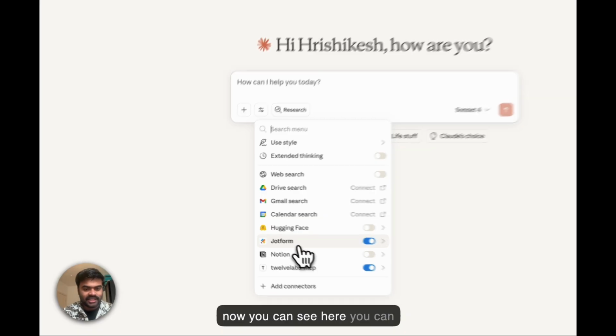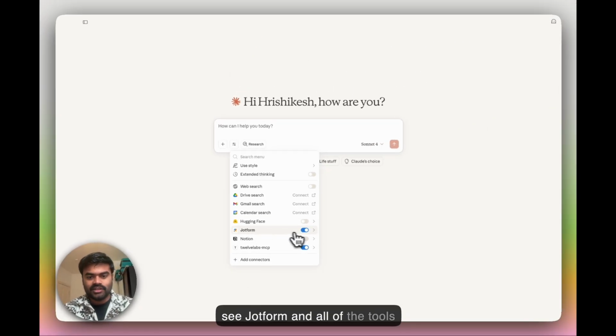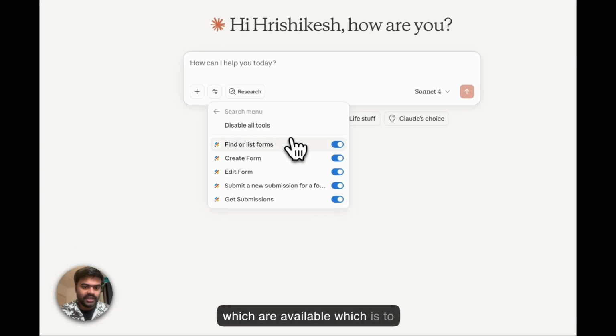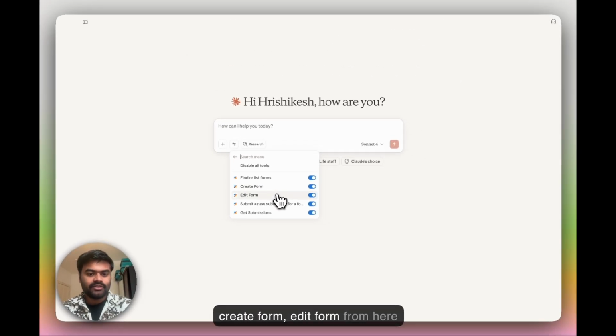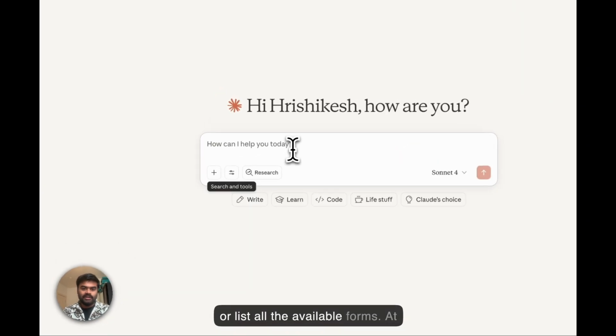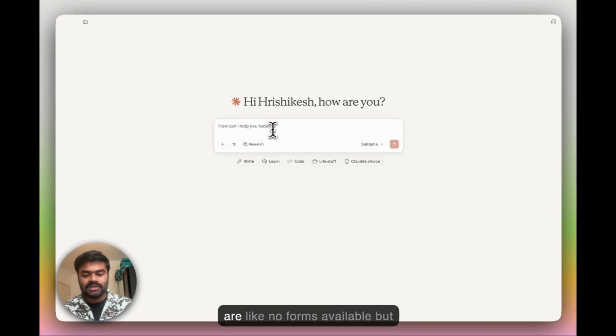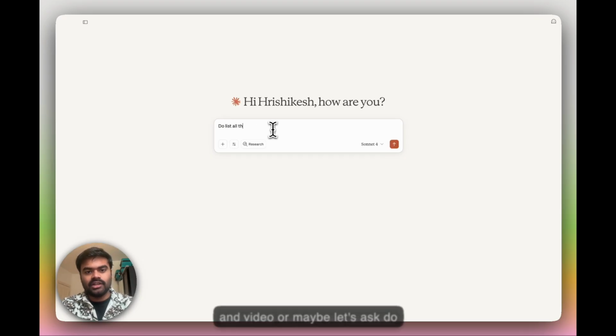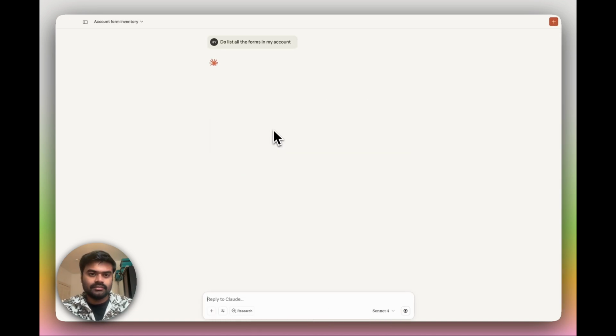And now you can see Jotform and all of the tools which are available, which is to create form, edit form from here itself, submit a new submission, get submission, or find or list all the available forms. At this moment on my Jotform account there are no forms available, but let's create one and analyze a video. Maybe let's ask it to list all the forms in my account. Let's see.